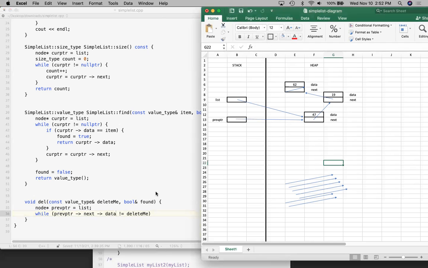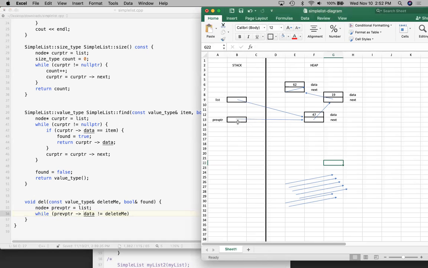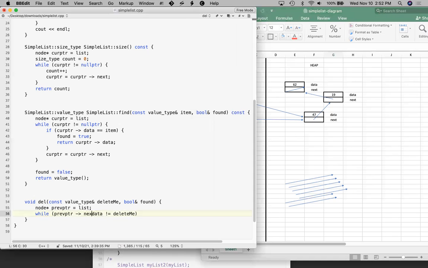Okay, so I couldn't just say data here, because that would mean while prev pointer's not pointing at what we're looking for. That's not what I want. I want to say while prev pointer dot next is not pointing at the thing we're looking for. So prev pointer arrow next arrow data.